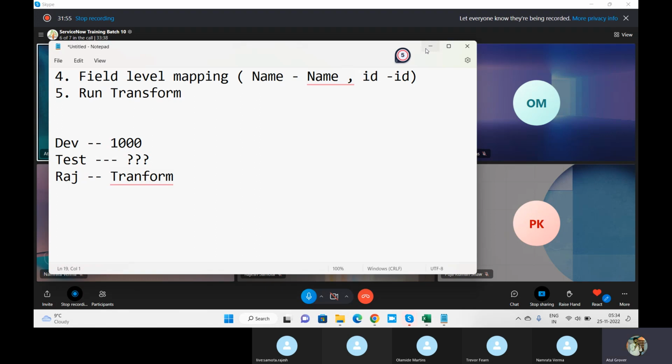Now, if this is the case, then we cannot use the transform map functionality to move the data from dev to test. It is not recommended. The reason being, if you bring the data again into the test instance with the help of the transform map, the sys ID for the records will be different and it creates a problem.